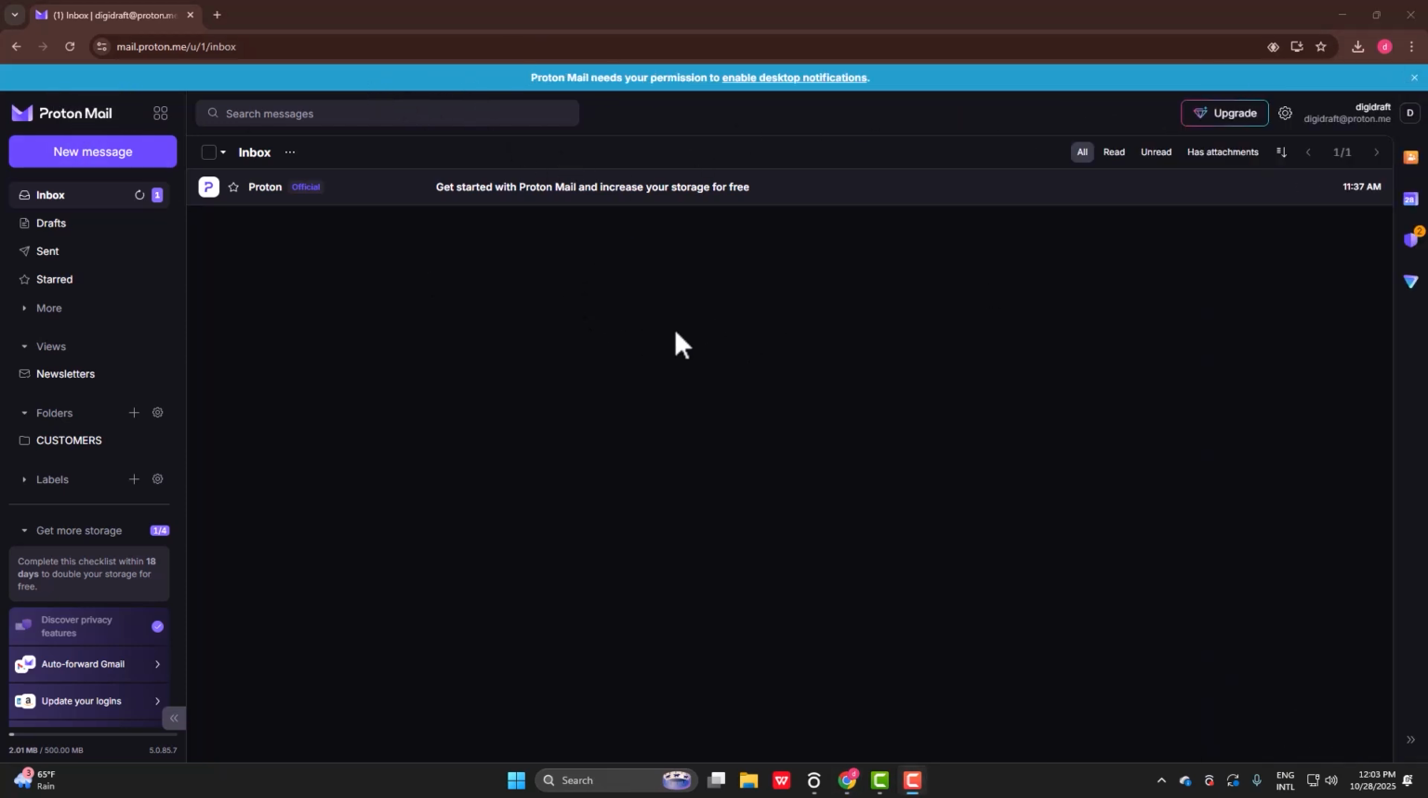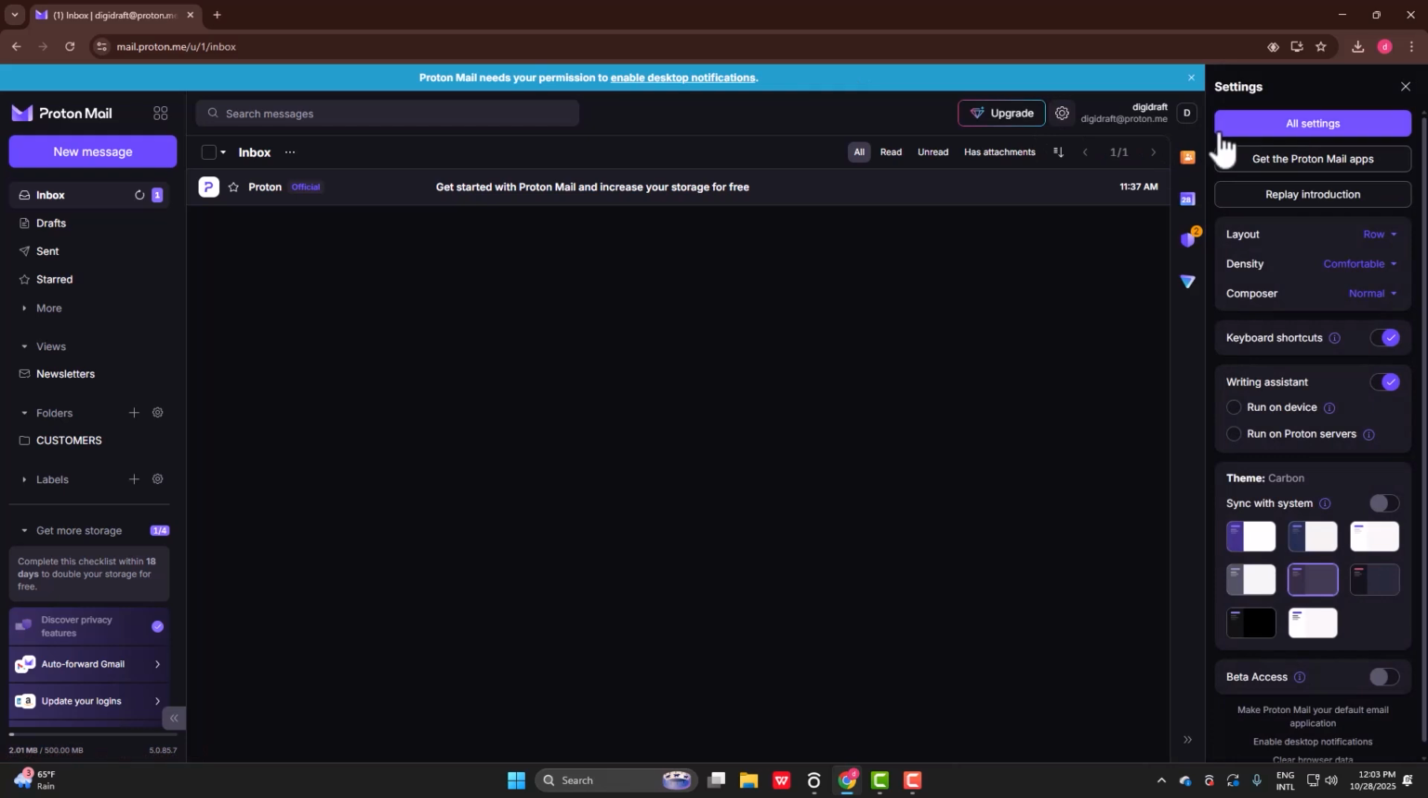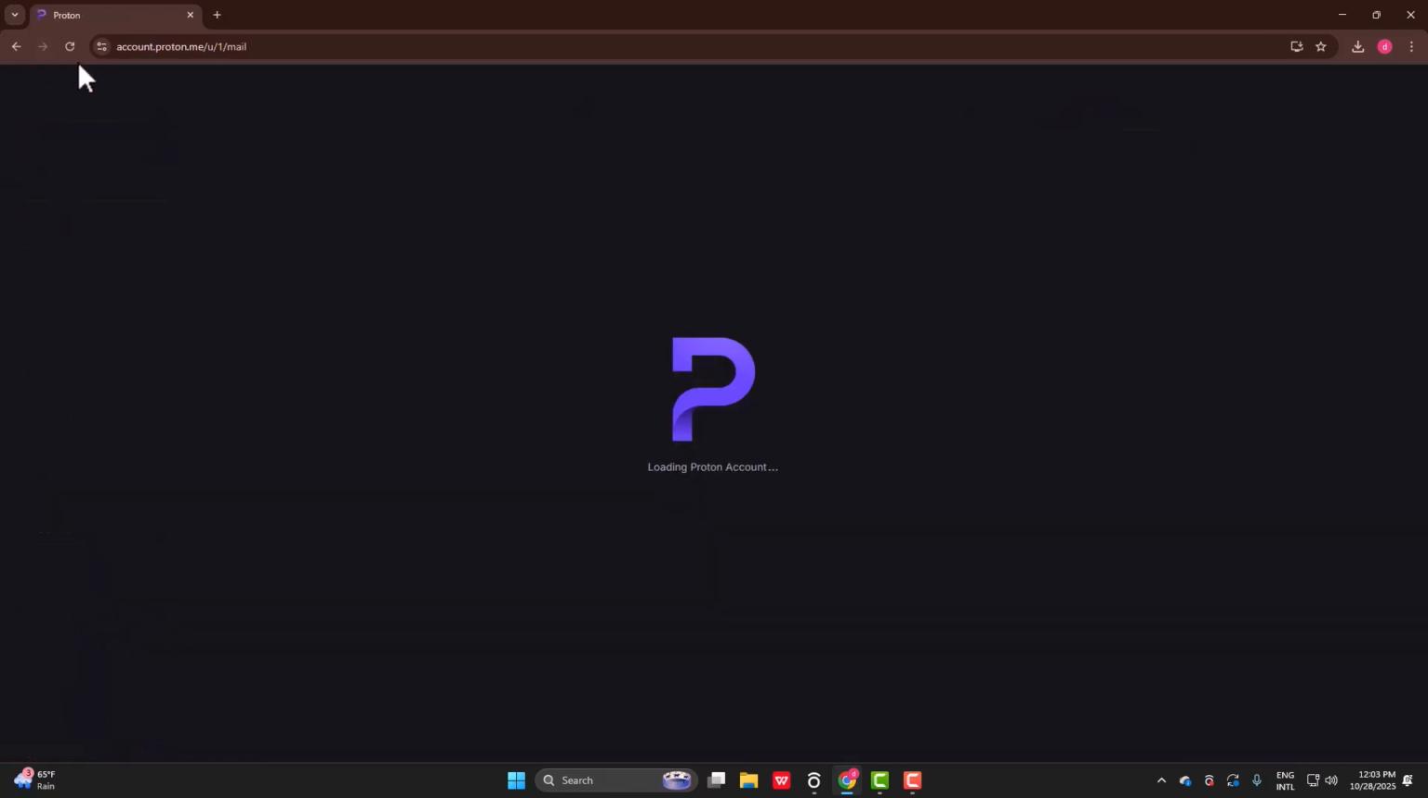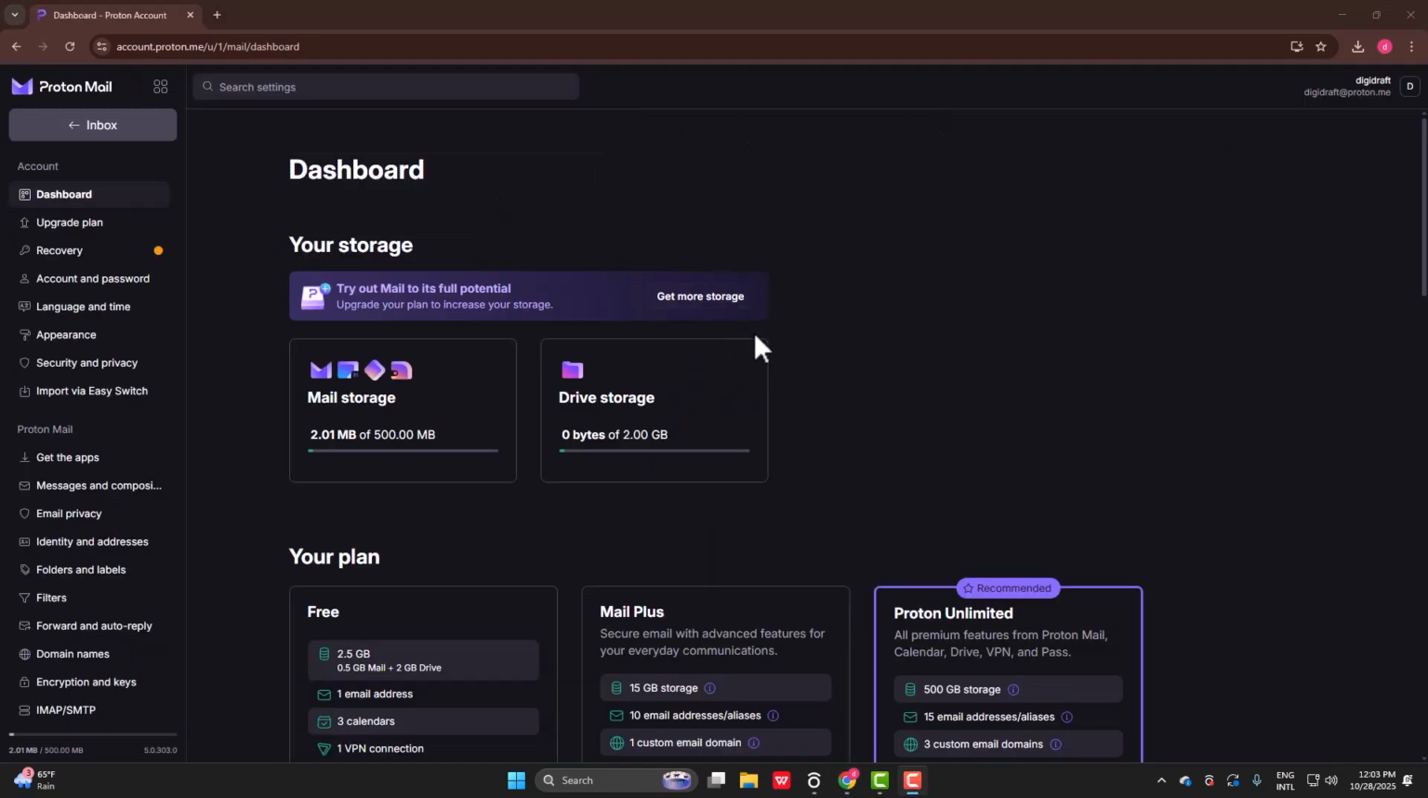First things first, all you need to do is open any browser that you prefer using and search for Proton Mail and sign in to your account. Once you've done that, click on this gear icon, which is settings, and click on all settings. So let me show you all the settings that you can control.